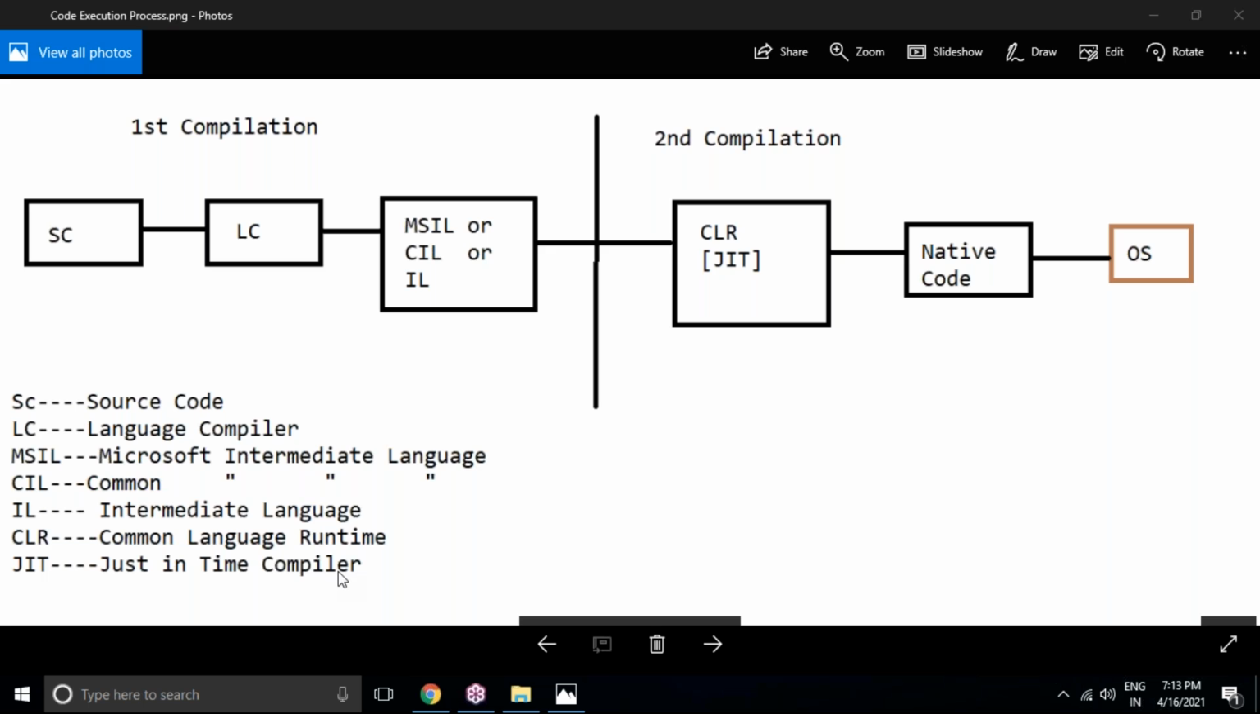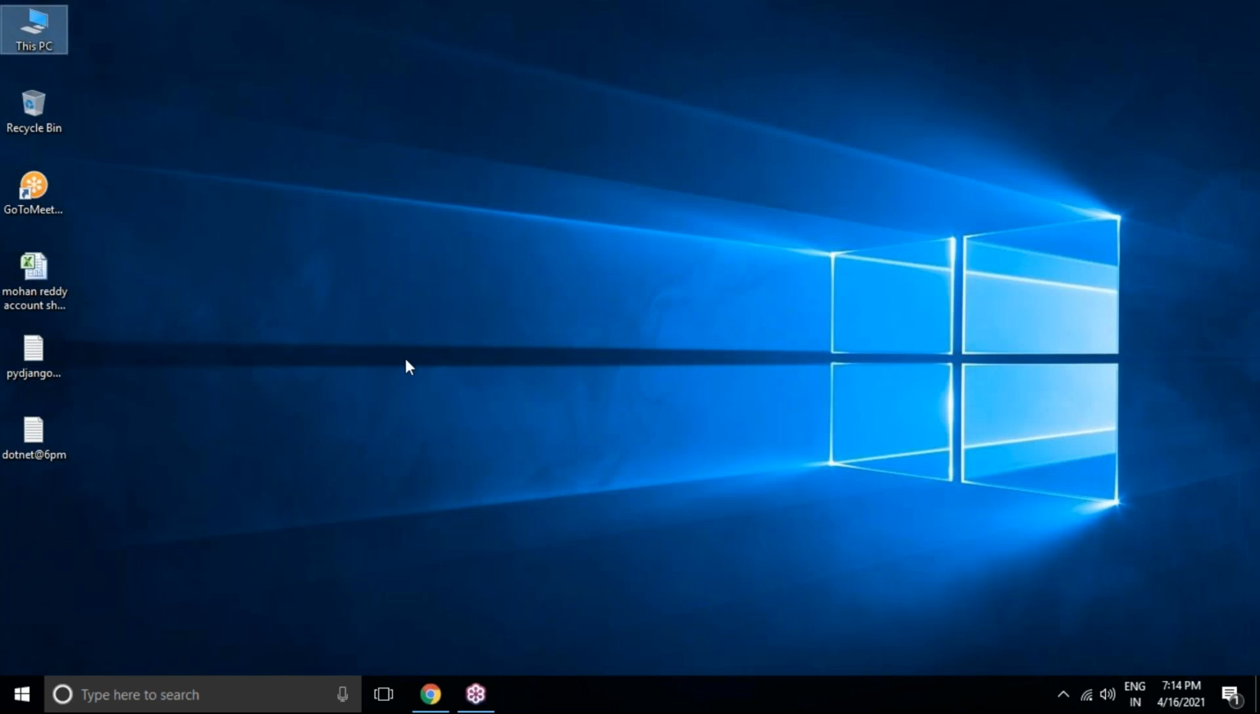But here is one important thing: the second compilation is always faster than the first compilation, because the first compilation is always slow. 60 to 70% of the code is processed in the first compilation, and the rest of the code can be processed in the second compilation. Understand? So the JIT compiler is faster than normal language compilation. So this is the difference between first compilation and second compilation, and how it is processed internally.